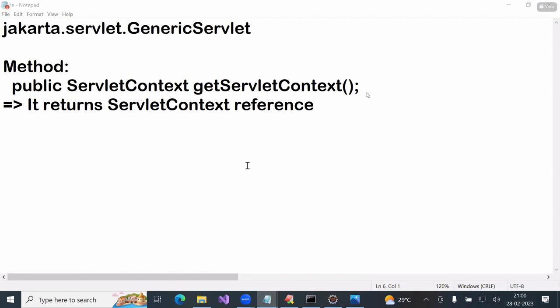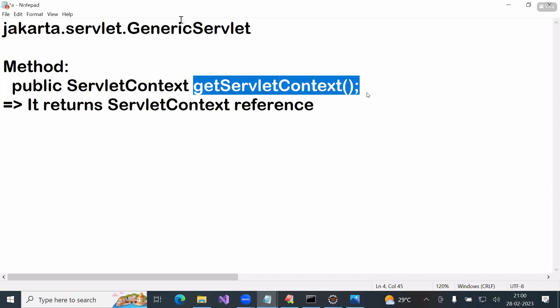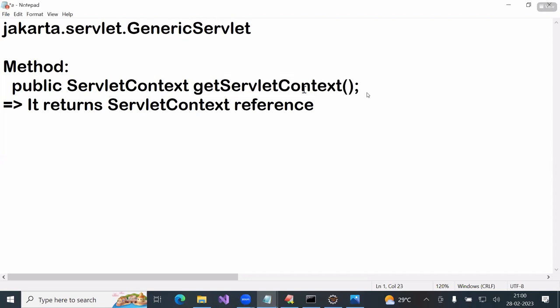Online students, both the methods are the same, but different. You observe, both the methods are the same. This method is in GenericServlet, that method is in the servlet listener. But the listener class method you cannot access here, and this method you cannot access there.